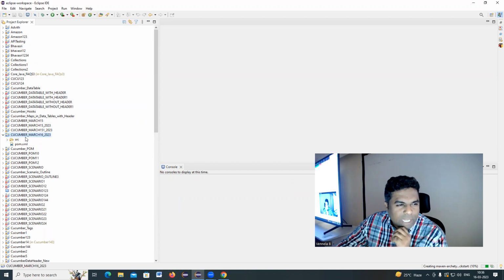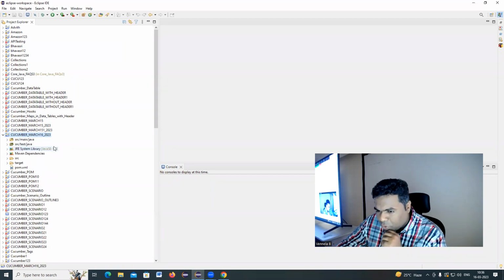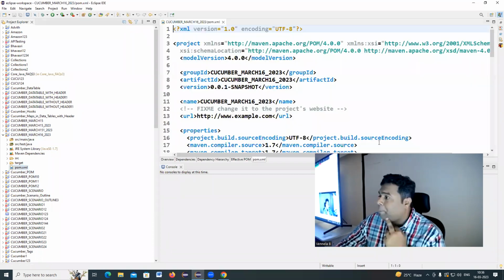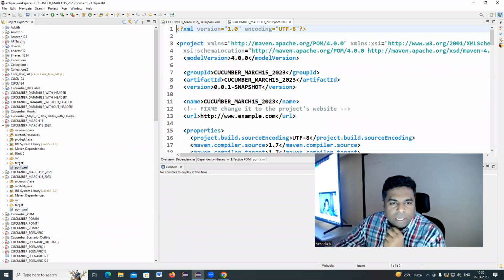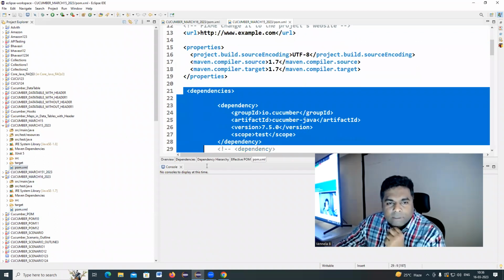So the process is creating, see here the process going on. So after that the structure came automatically. Okay. So what is the first step I need to do? Check the pom. So let's go to an existing project, Maven dependencies, pom.xml. Let me copy all these dependencies.